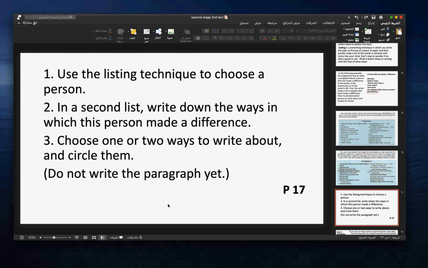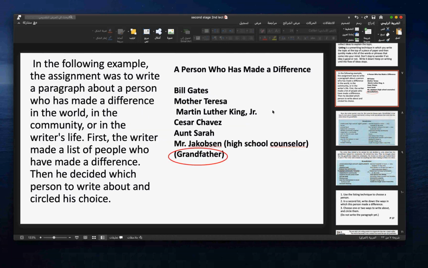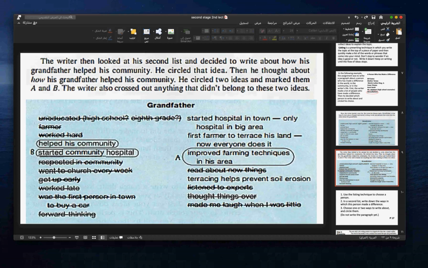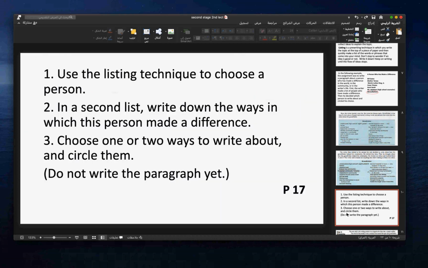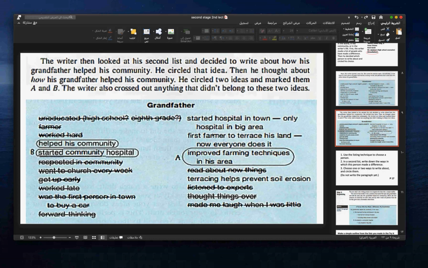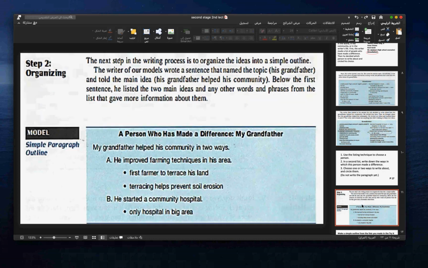بهاي الخطوة احنا قلنا سوينا تقنية الليست. بالبداية اختارينا الأسماء الأشخاص، بعدين اختارينا شخص واحد وأعماله والأشياء المتميز بها، بعدين اختارينا فكرة أو فكرتين وعنوناهم A و B. بعدين بعدها راح نكتب نسوي الستيب الثانية. The next step in the writing process is to organize the ideas into a simple outline. بعد ما اختارينا الأفكار هنا طبعا نشوفها عشوائية غير منظمة، راح نسويها outline.